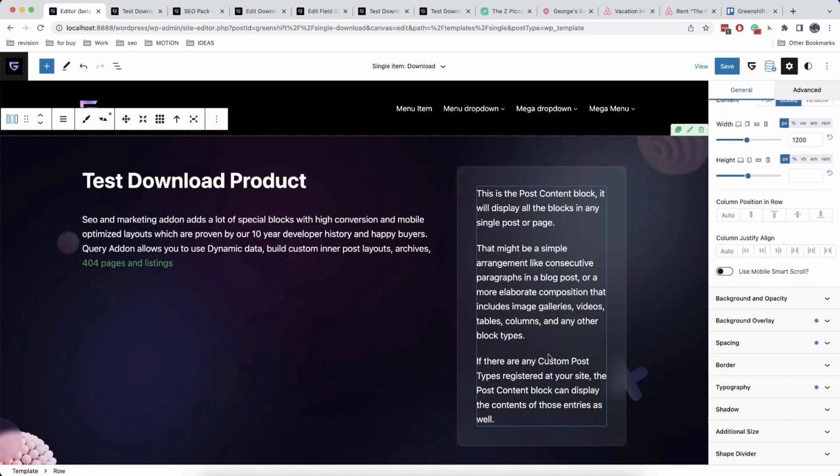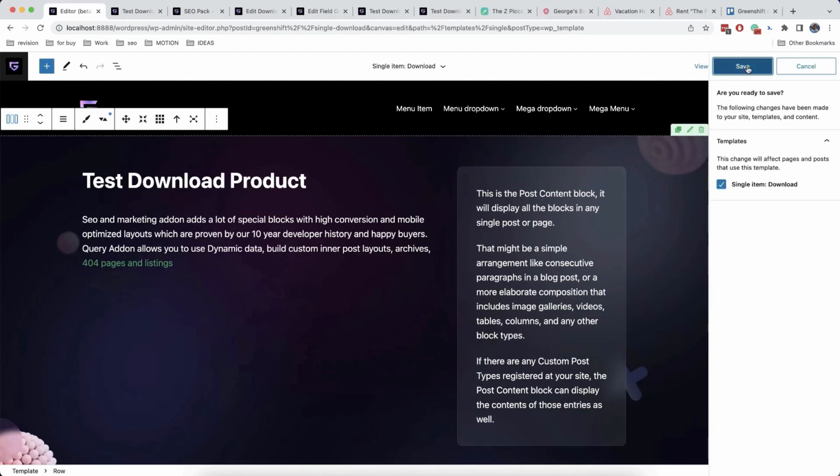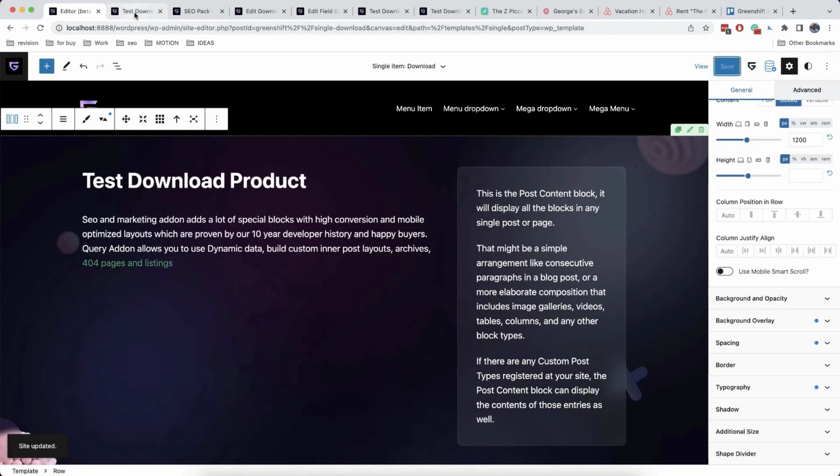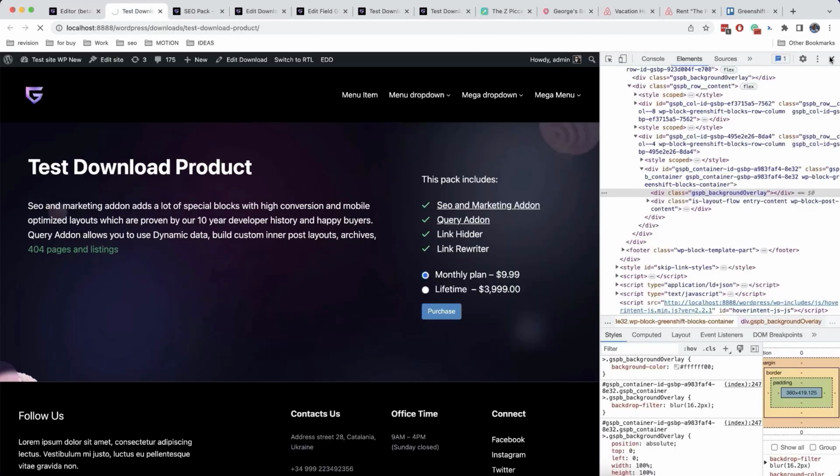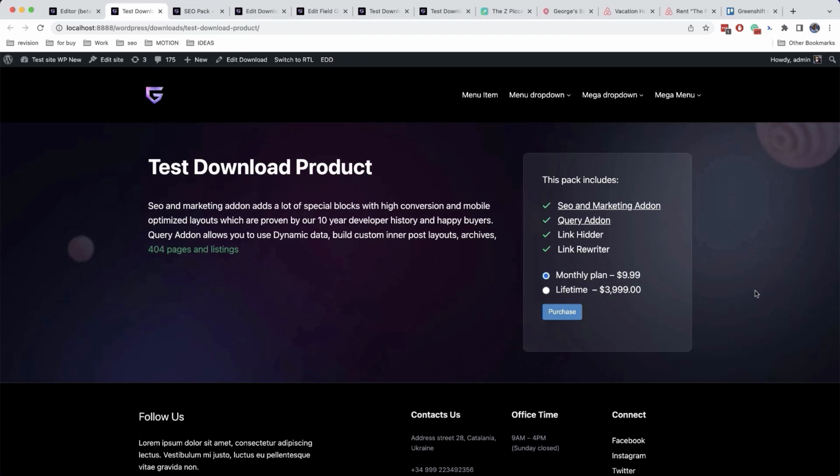So this is what we get. Now we save the changes. And this is how it looks on the website.